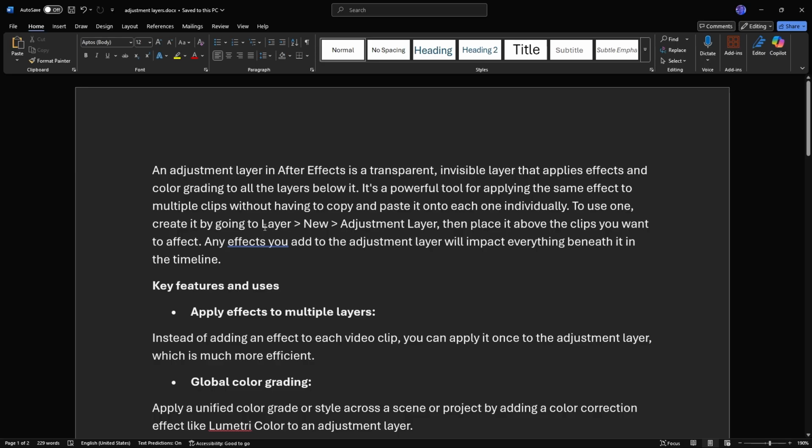If you want to apply the same effect to all the clips, there is no need to apply it to each clip. Place one adjustment layer over them, and it will automatically apply to the layers below, without having to copy and paste it onto each one individually. Create it by going to Layer, New, Adjustment Layer, then place it above the clips you want to affect. Any effects you add to the adjustment layer will affect everything beneath it in the timeline.